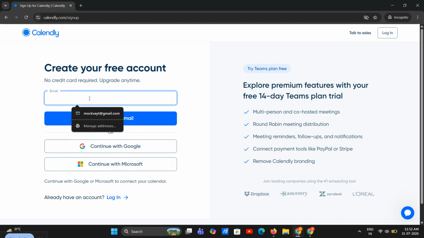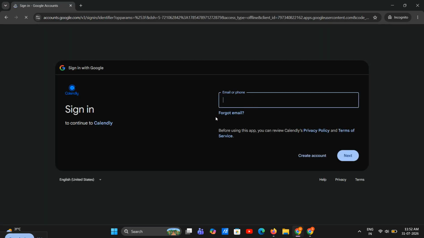If you choose Google, Microsoft, or Apple, simply select the account you want to use, then sign in and authorize Calendly to continue. This allows Calendly to connect your account and create your profile.